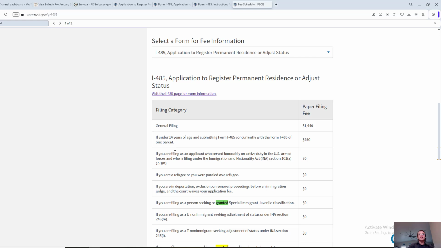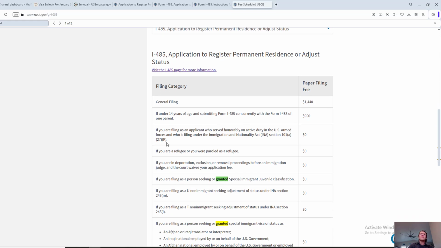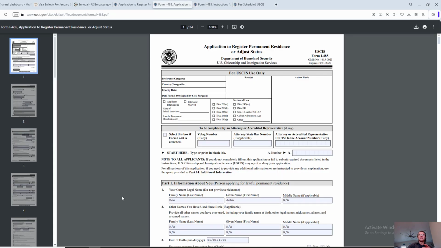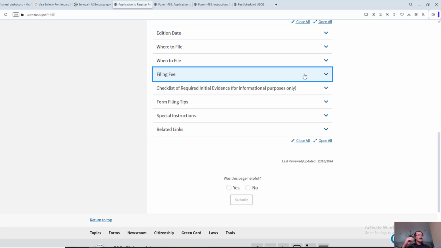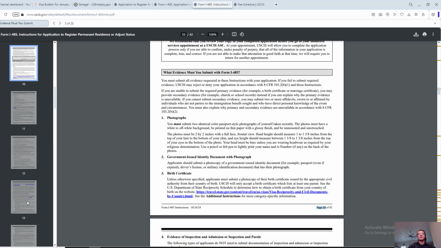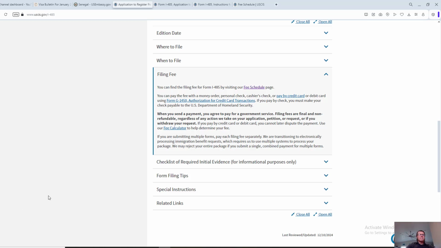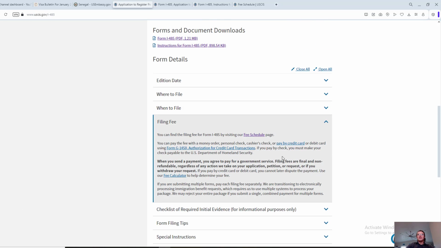So again, go through this fee schedule. Make sure, but the general filing, as you can see, is $1,440. All right, so we figured out how much we are paying for the application. Write out the check for the Department of Homeland Security. Let me double check to make sure. Yep, so you will be issuing your check payable to the U.S. Department of Homeland Security.